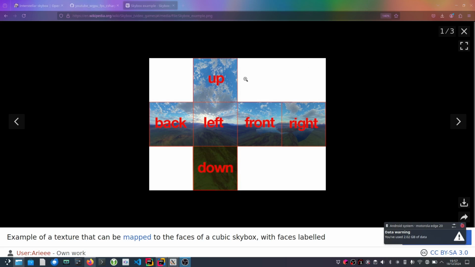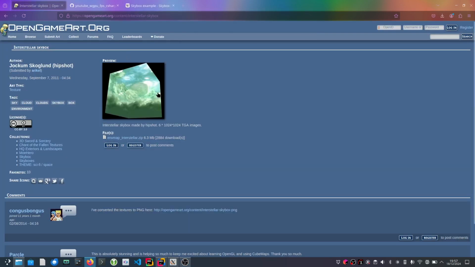And for the textures, what we're going to use, I found this one. It's really nice, so you can use it. I'm going to leave a link in the description of the video. Shout out to Jokum, who is the author. So I just wanted to give credits here because I'm using it.